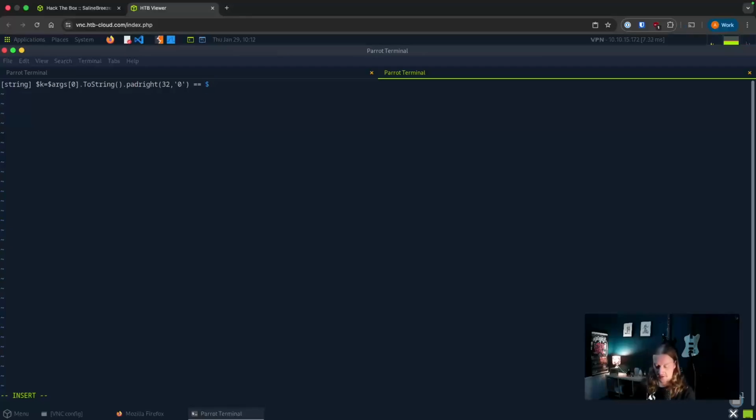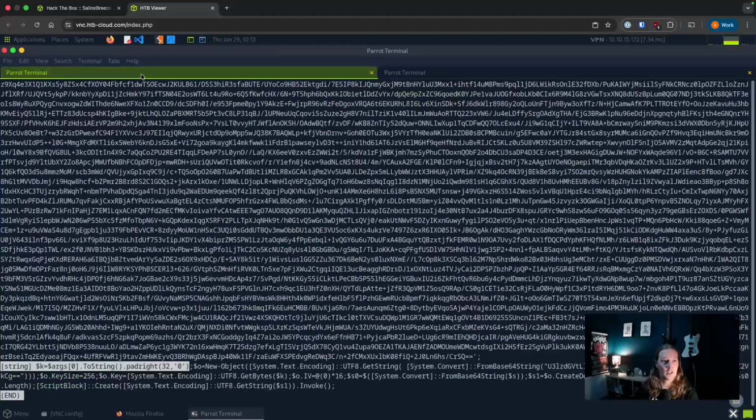So this is loading in the k variable, the first argument passed to the script when it runs, and padding it up to 32 bytes with zeros. Okay. I said I'm going to skip that first one, but it's already irritating me that I haven't started at number 1.